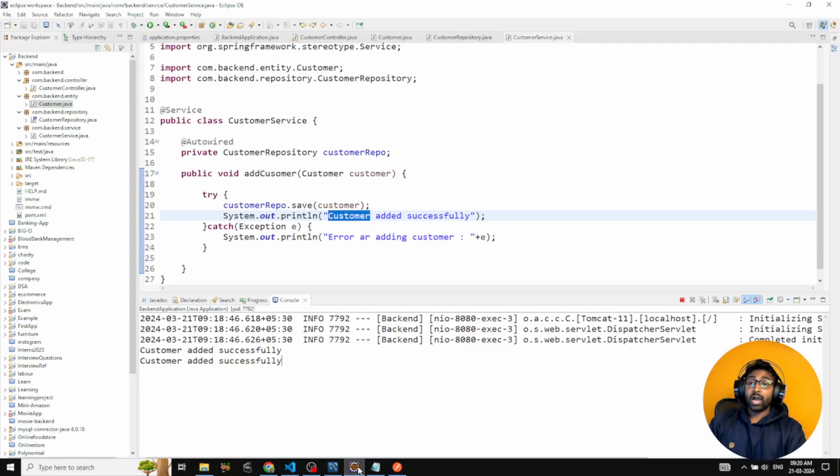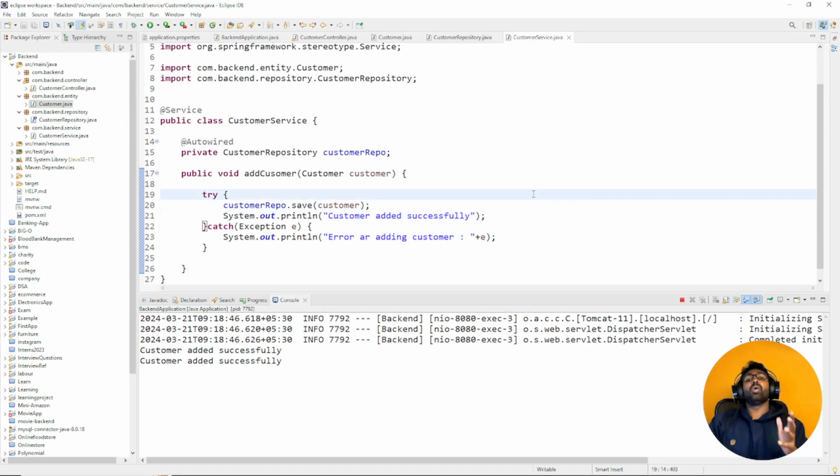Now I hope you understood how we are able to add data into the database using JPA repository with the Spring Boot framework application. I hope you understood.